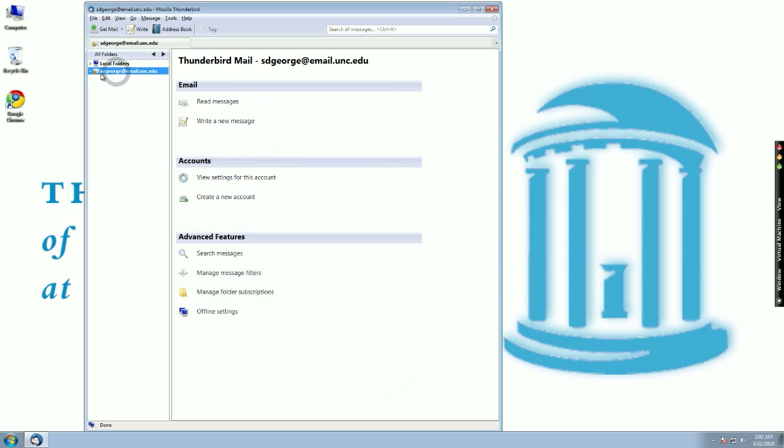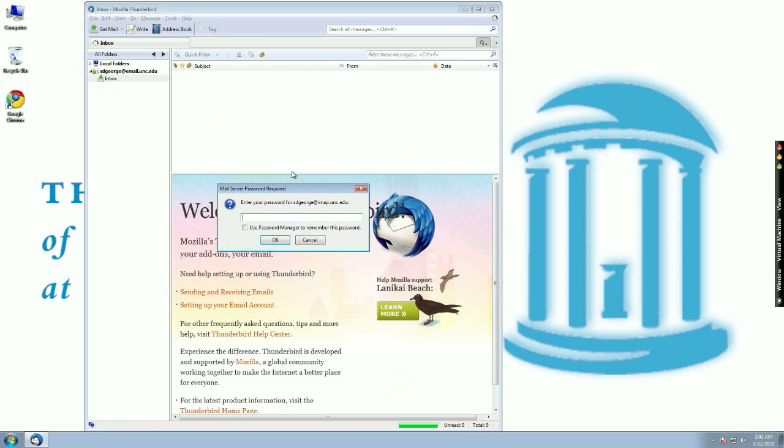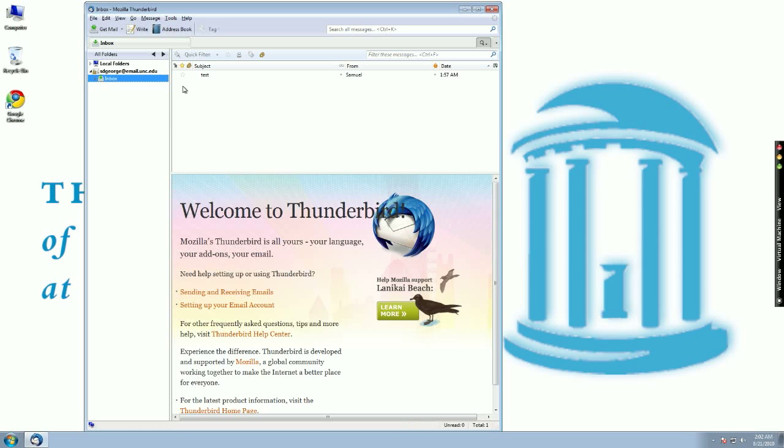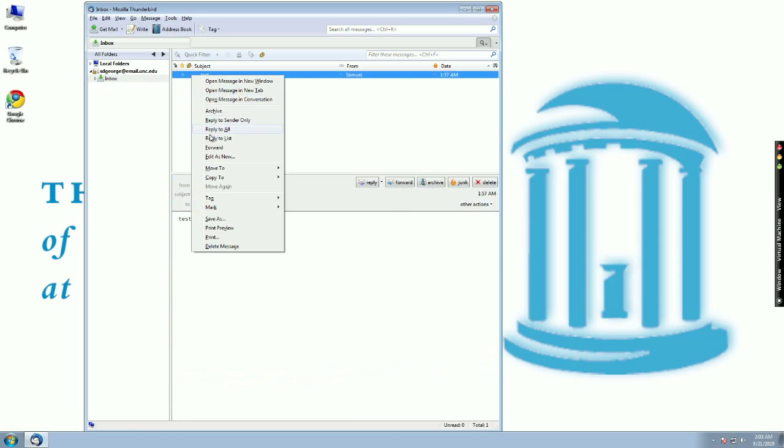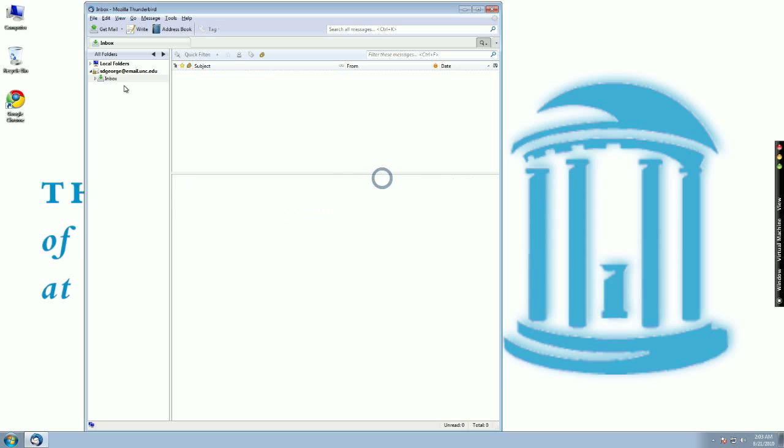As you can see here, it's made our mail account right here. If you pull this down, you can look at the inbox. To access it, it's going to ask for your password, so you just want to say use password manager and type in your Onyen password and click OK. And see here I have a message already in my box. So we're just going to move it to one of the local folders here, to trash. So now my inbox is empty.